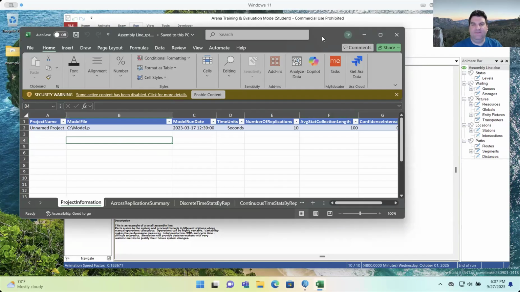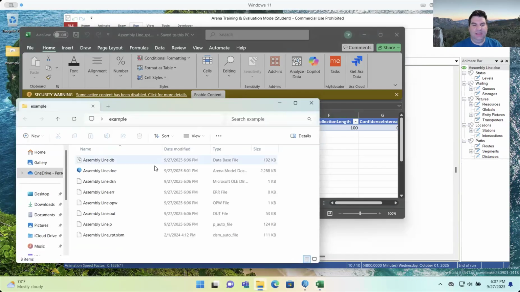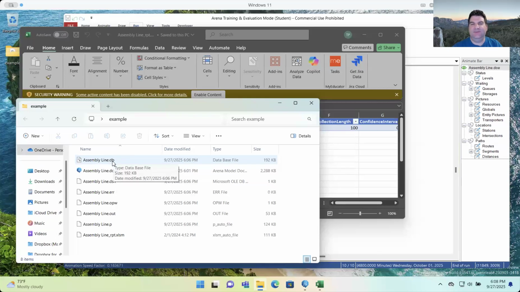If I look in this example folder where everything's stored, let's see what these files are, and we can see exactly what's being opened up here and why I'm getting this security warning. Here's my assembly line DOE file. As it ran, it created this assemblyline.db file, this database file. Those of you who are familiar with Microsoft Access, or structured query language, SQL, those sorts of things, databases in general, this assemblyline.db is basically a database that stores all sorts of data about the simulation that you just ran.